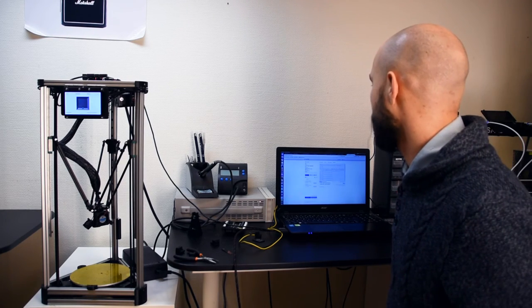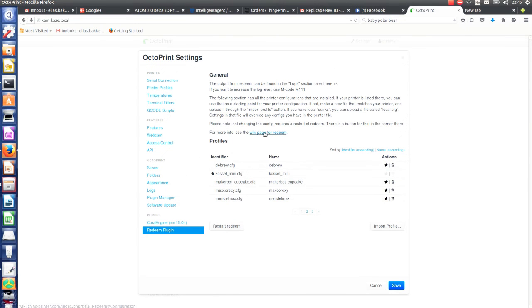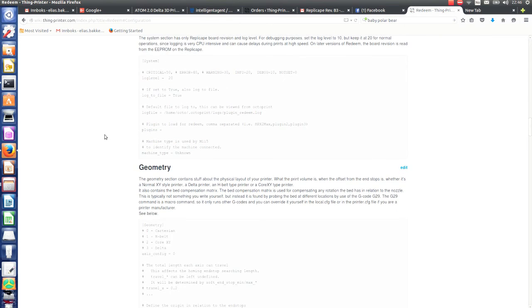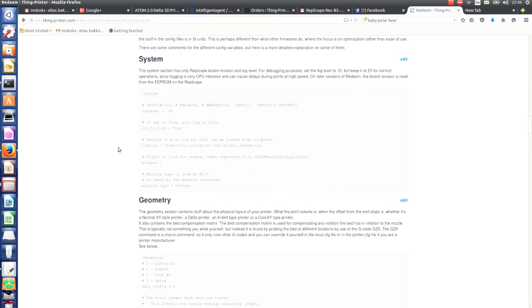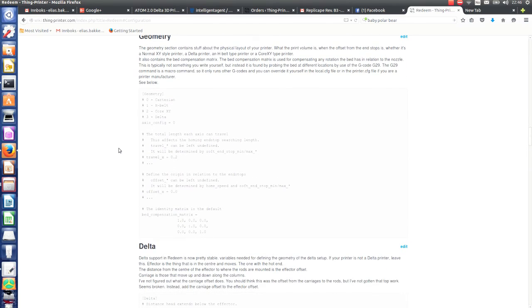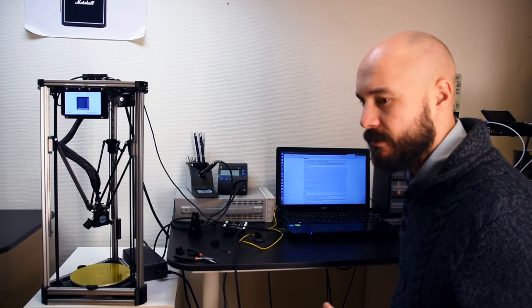Okay, so that's one way to sort of configure your printer. So if you want to configure something, then go into settings and the wiki page for Redeem, and then you should have all the different sections documented here. There's also a lot of documentation in the actual file. And now Redeem is still undergoing a lot of development, so if you want like the latest information, you should always check the actual file for what the settings are.